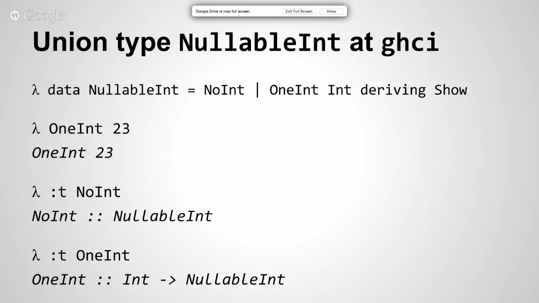Do you have to import something to get like OneInt? No, you do that data declaration in GHCi. So isn't there a built-in like option type? There is a built-in option type, and I'm going to get to that. This is just pedagogical. You wouldn't actually define this type because there's an option type called Maybe, which is about 25 slides later, that explains this.